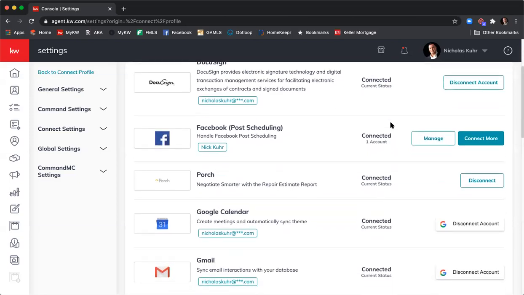The next is Facebook, and this is post scheduling. There are two different types of Facebook accounts that we're going to connect here.